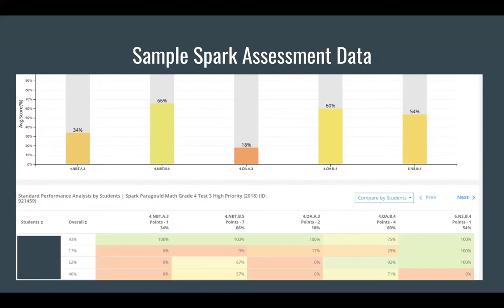I blacked out the students on the left so you can't see the names of students, but the data here shows by standard. This is one of our interim or Spark test assessments, and it goes by standard. This is a fourth grade test that we took, and these are the average scores. We have some kids that score really well, and then it's easy for us to find gaps. It's easy to find where kids struggle, and we can create a personalized pathway for those students for the remediation to fill those gaps.